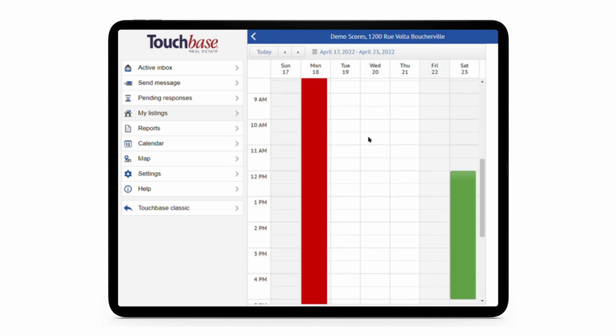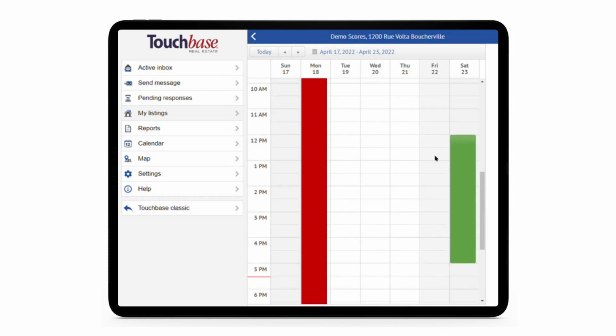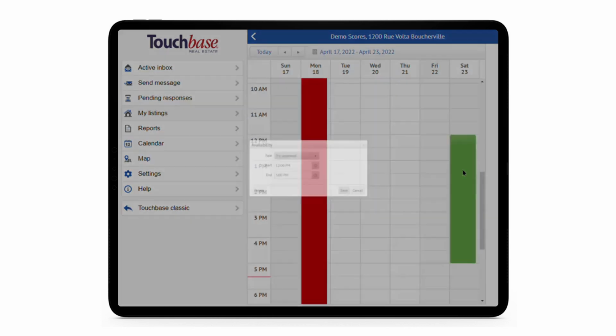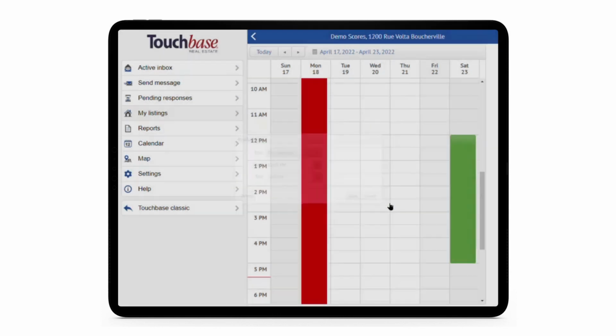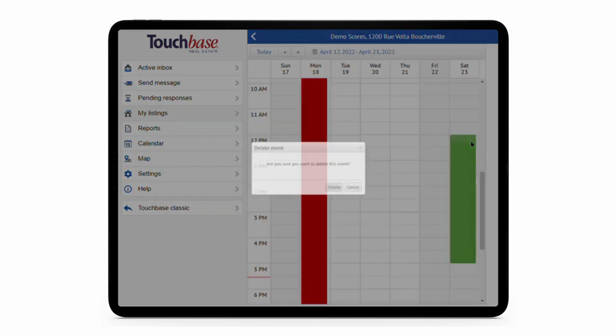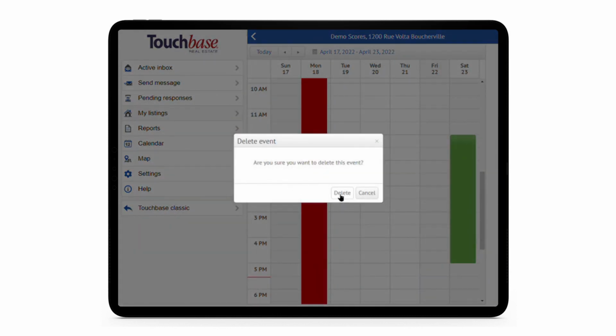If you want to delete a time slot, there are two ways to do it. You can either double-click on it, and it'll open up this form again. I can either change the times of the availability or click on the delete button here. I won't do it that way. You can also delete a time slot by clicking on the X in the upper right hand corner. Yes, I'm sure I want to delete.